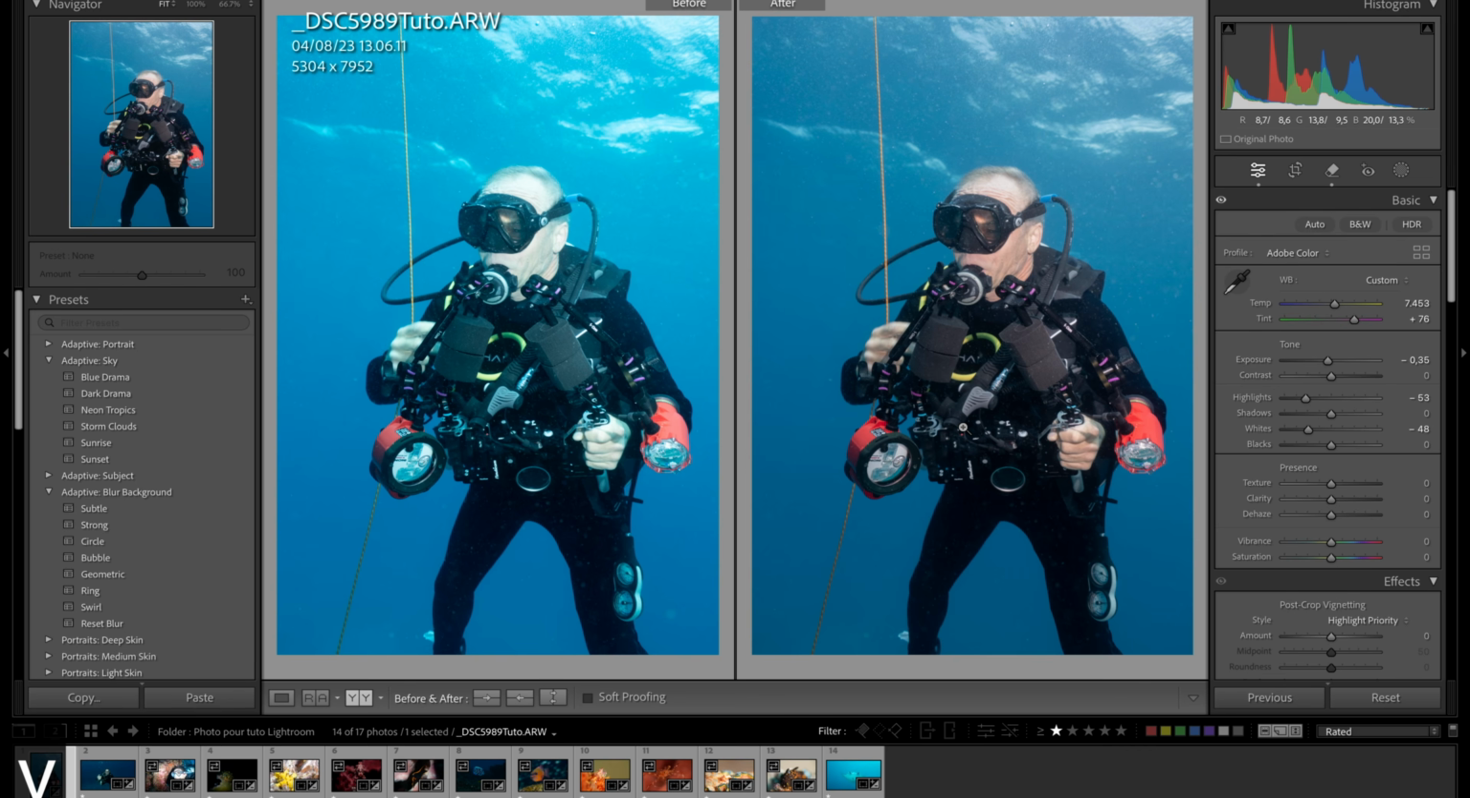So we see a before and after. You can see in a few clicks, we went from a color that was a little bit weird, the blue of the background was not nice, the face was not properly exposed and white balanced, but now it's much better.